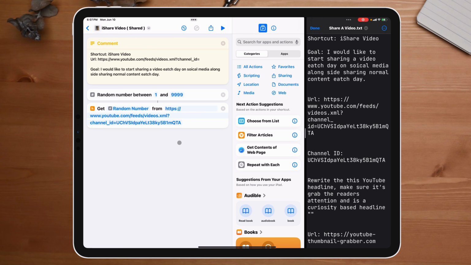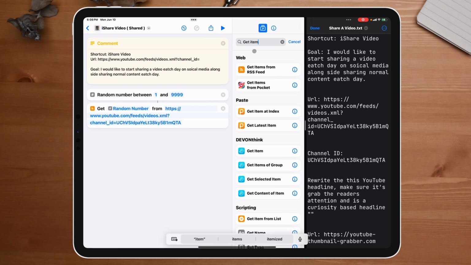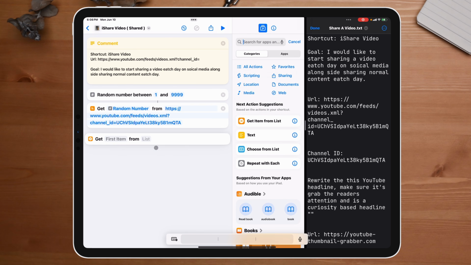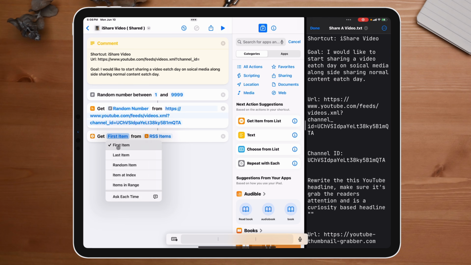All right. The next one I want to do is get item from list, because this is considered a list. And what I want to do is I'm going to say RSS item. I'm going to make this, let's see, what do we want it to be? I want it to be a random item. So it's going to look at this RSS feed and it's going to grab a random item.